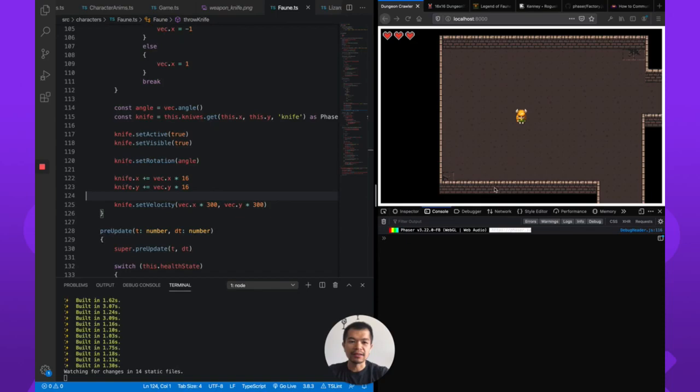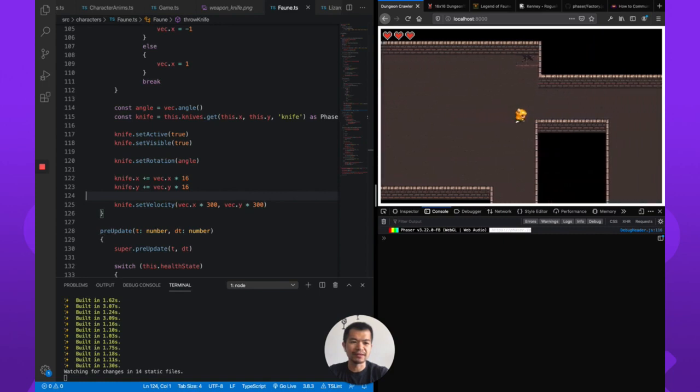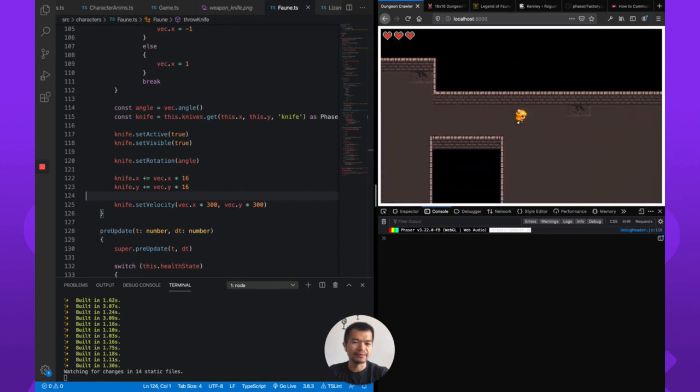Now, in the last part, we added throwing knives. You press the spacebar, we can throw a knife, and it should have killed that guy. Yeah, he's gone. He did.